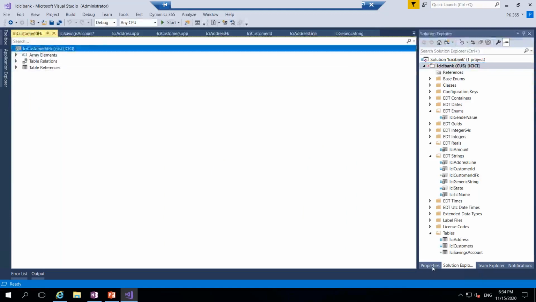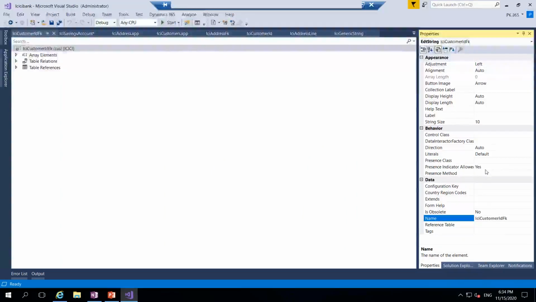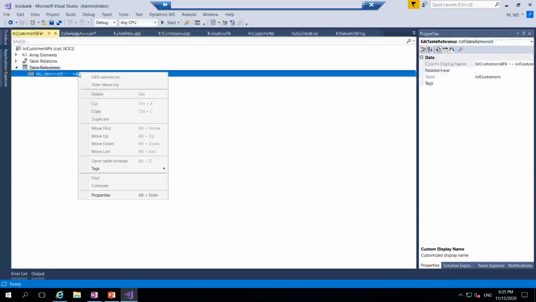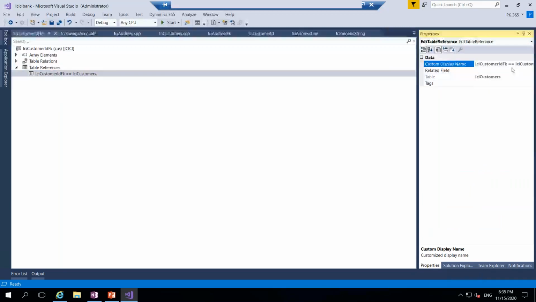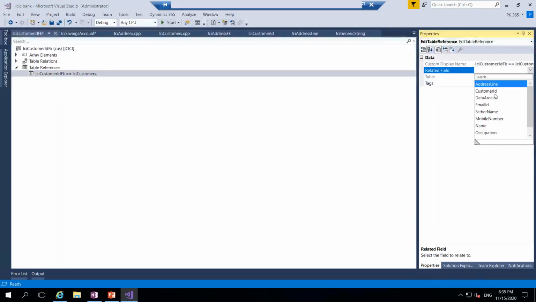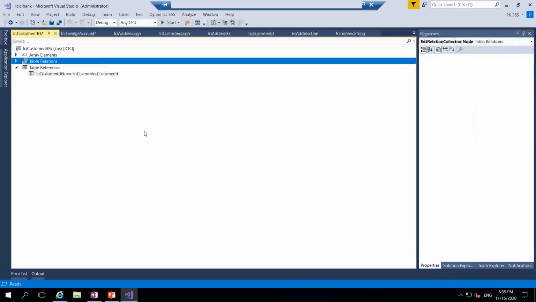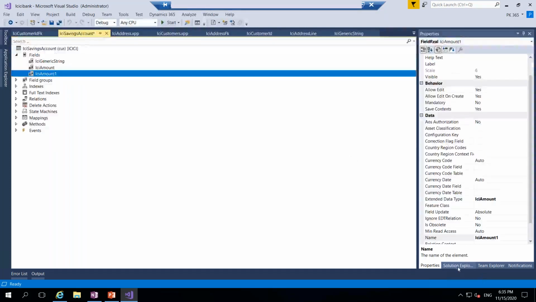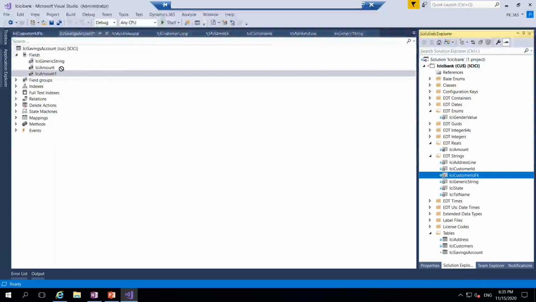Go to properties, and in the reference table property, what do we need to add? We need to add ICI customer here, and then in the table references, new table reference, go to properties, related field would be customer ID. Done. Here I am using the string. As I told you, table relations will not work here. Save.